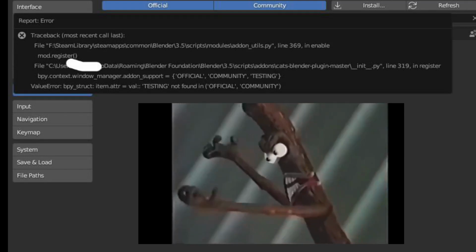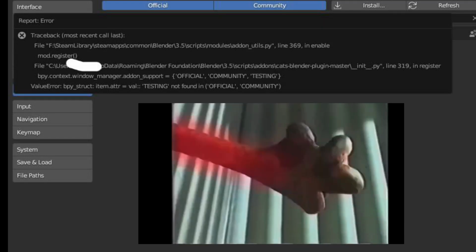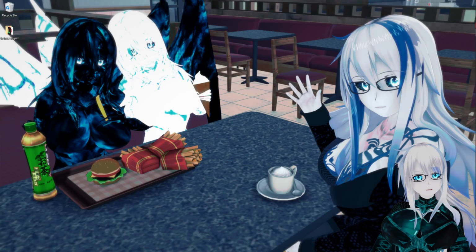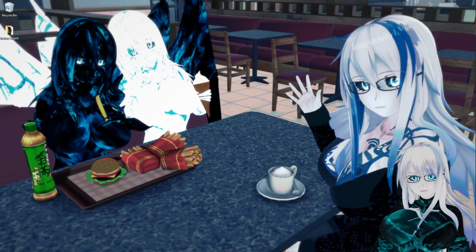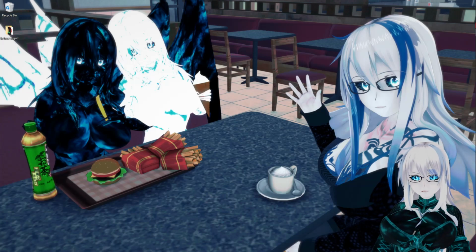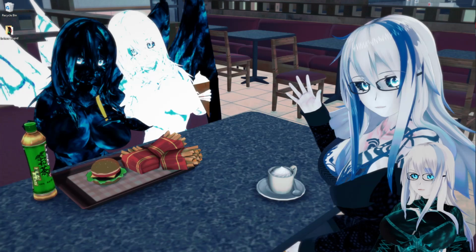So you keep trying to install Cats to Blender 3.6 and this happens. Okay, so I got you. Now, I'm going to assume you already have it installed, because in order to see the error, you would have had to take the installed file and put it into Blender. So we're going to skip right to the part where you have that.